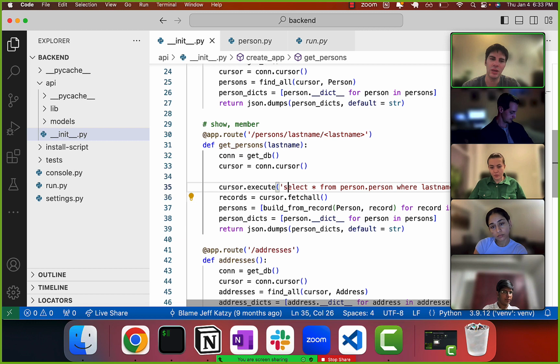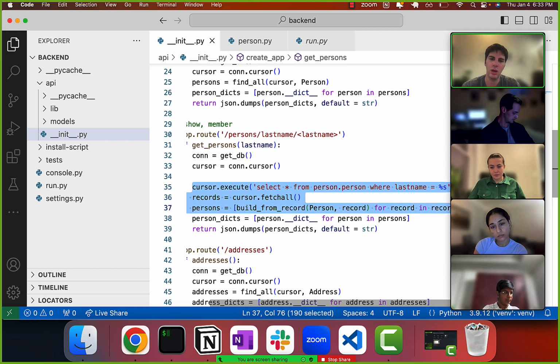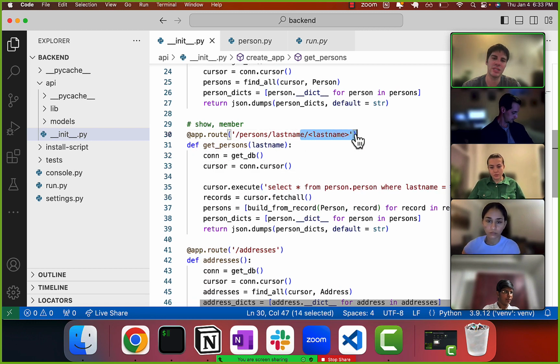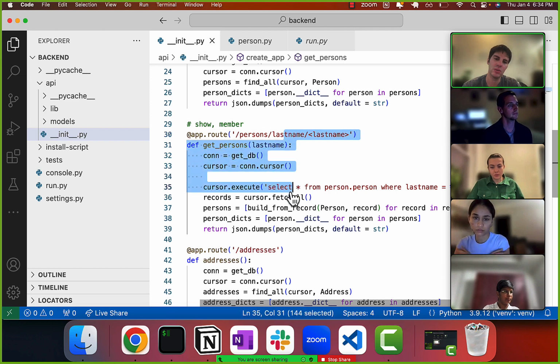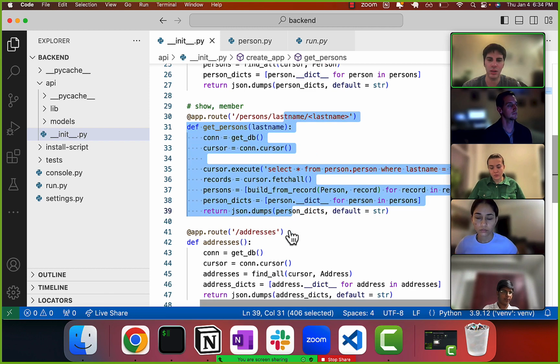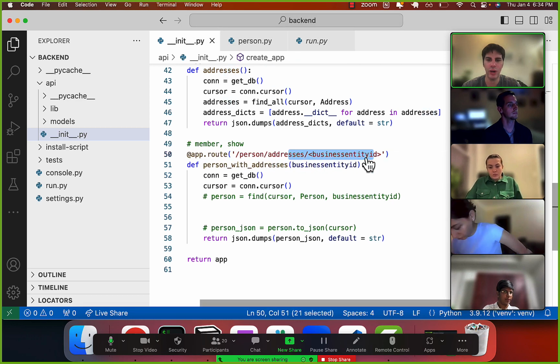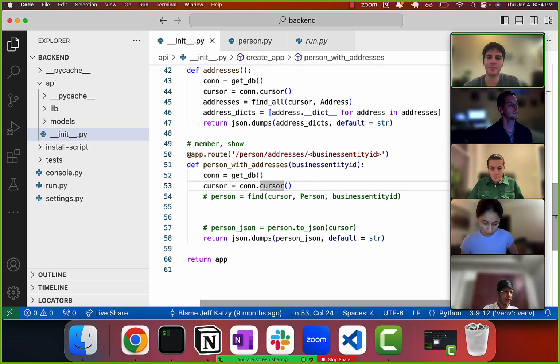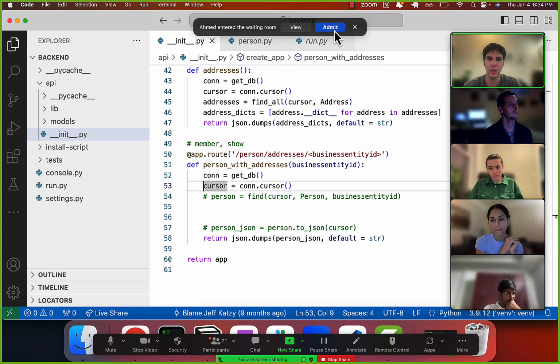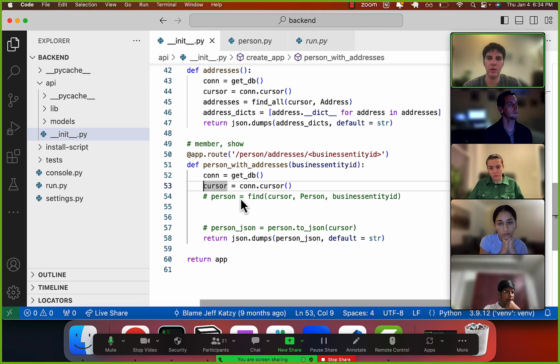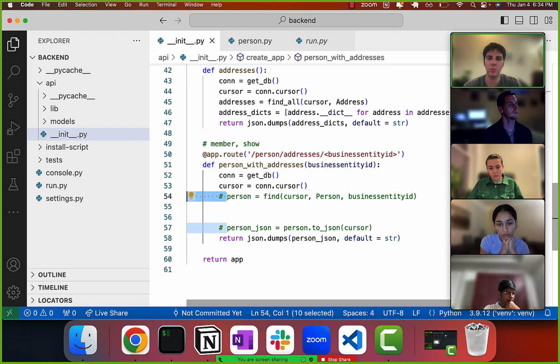So again, I actually did this one wrong. No, because multiple people can have the same last name. So I guess this is technically a collection. All right, so this is a show route. So that means the main thing is to split this into the respective functions. Here it's find the individual person and then call the toJSON method.